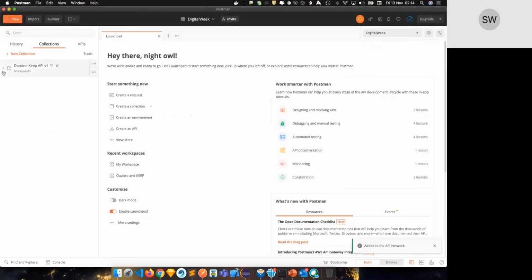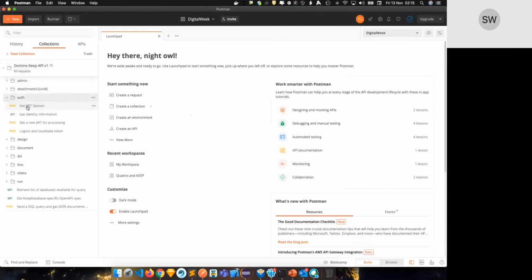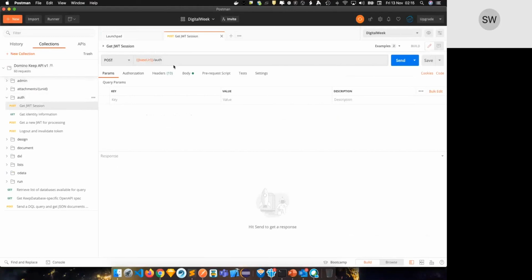all the API endpoints, like authentication, get a JWT session. It tells me what the URL is. It tells me how the body would look, and I can straight away interact with that one. And that's the power of open standards. That's the power of Keep.